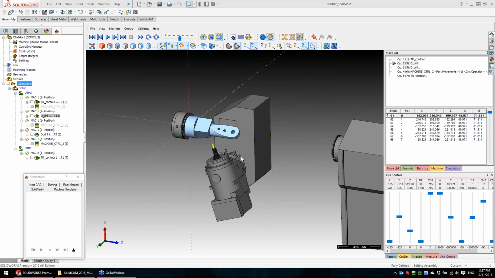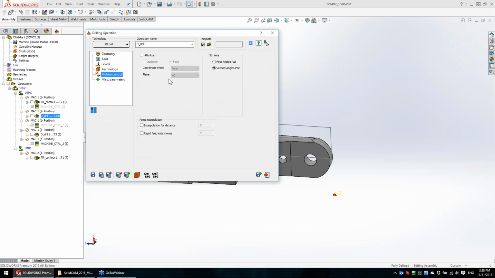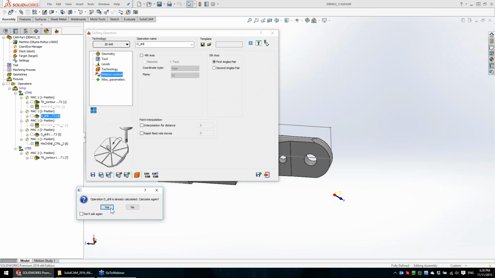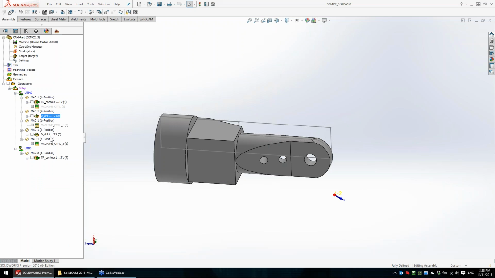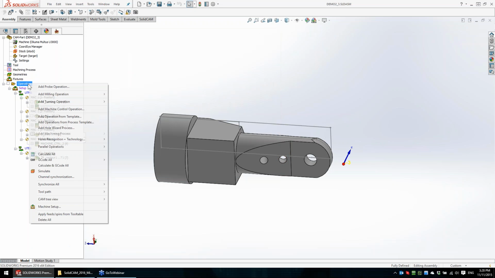The angle pair is different from one machine to another. In one machine we prefer to use the first angle pair, in the other machine we prefer to use the second angle pair. That can be different. So we are going back to the operation, and in motion control we say on this machine I want to use the first angle pair. We will always get two options. Okay, already calculated. Now let's also check the next operation. First angle pair, okay. Simulate again.